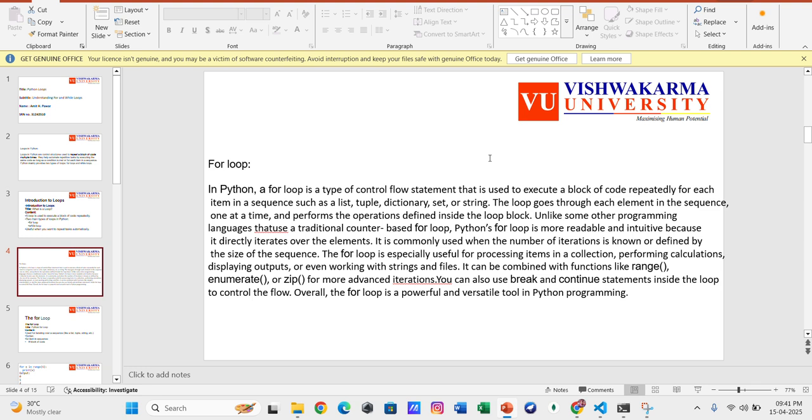Unlike some other programming languages that use a traditional counter-based for loop, Python's for loop is more readable and intuitive because it directly iterates over the elements. It is commonly used when the number of iterations is known or defined by the size of the sequence.